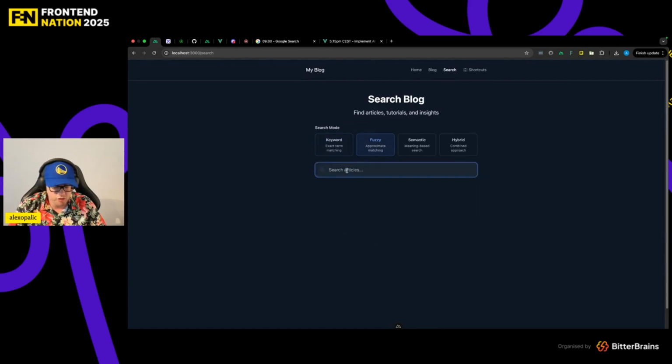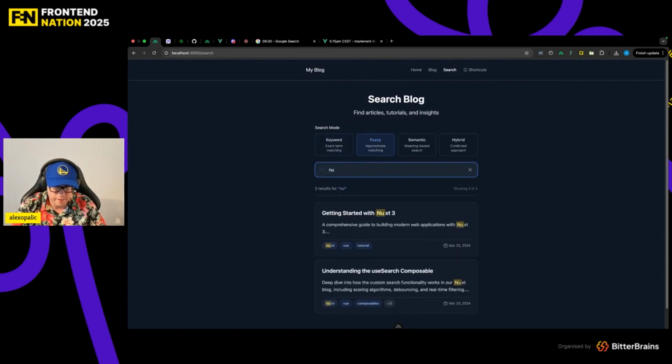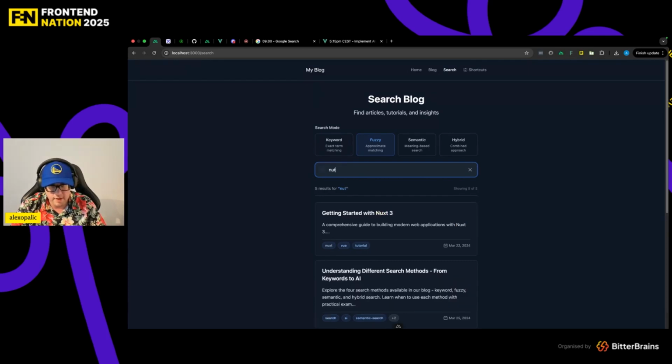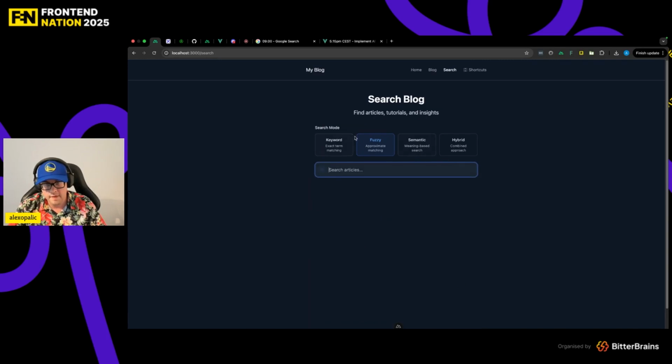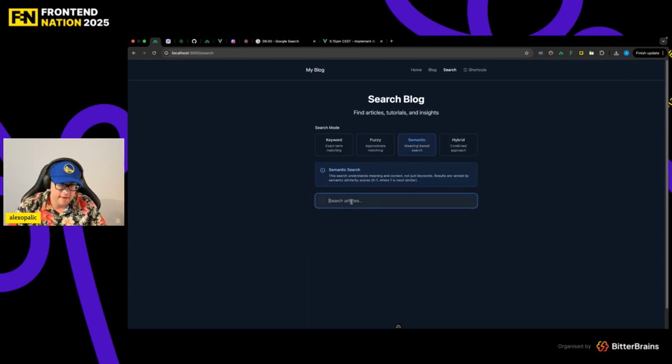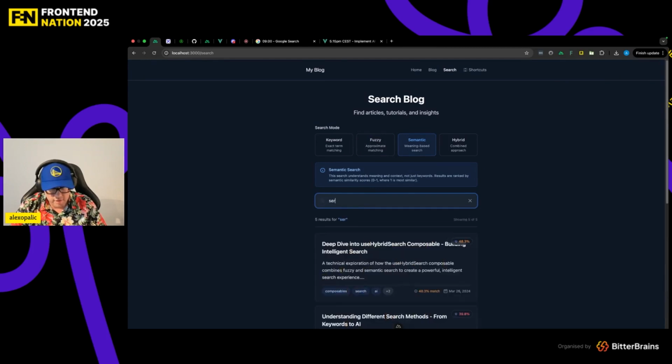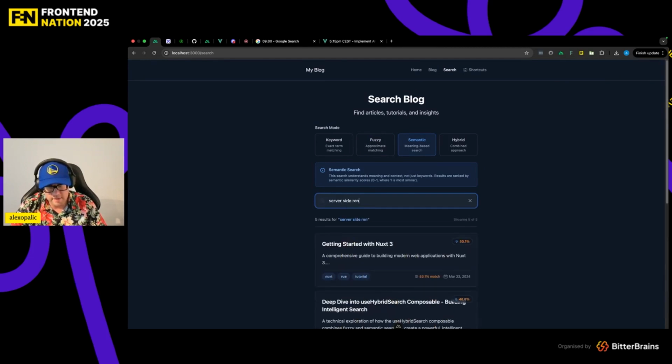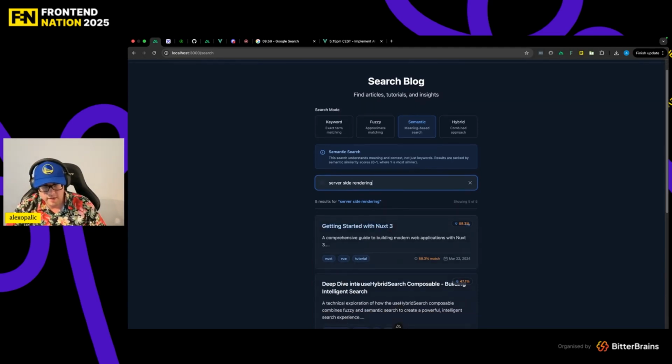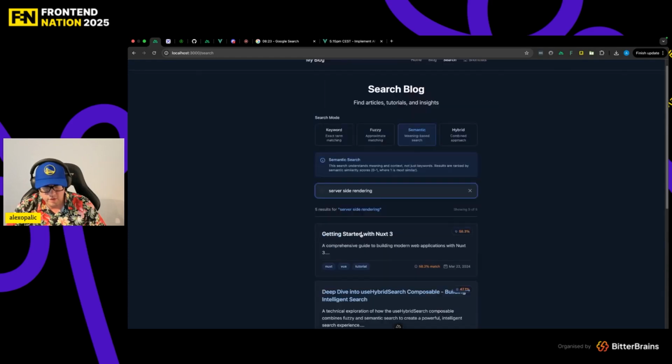Then we have fuzzy search. If I search for Nuxt, this works, but also if I have a typo, we still get a result back. These are the first two exercises. Then the hardest exercise is implementing semantic search. If I search for something like server-side rendering, which is not part of the blog post itself, we will use the help of vector embeddings and cosine similarity to find out which blog post we want to use.